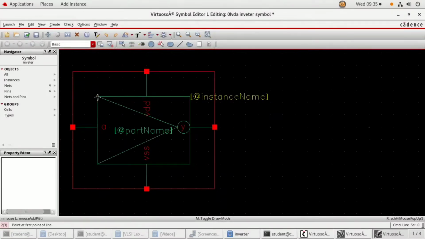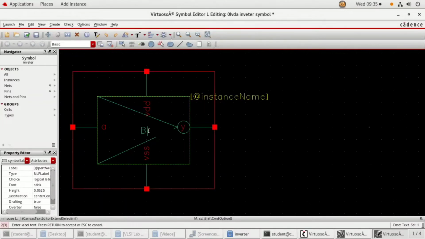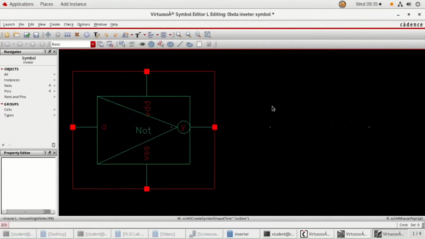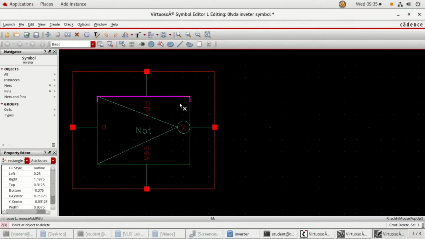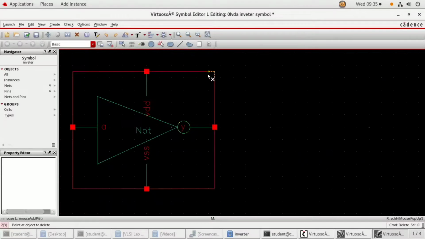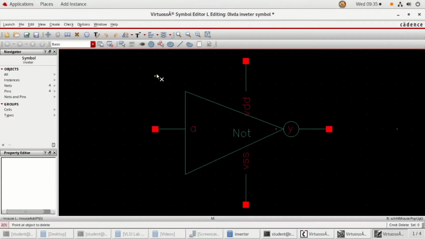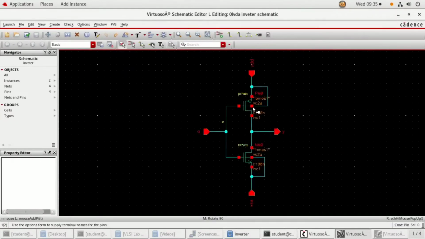Because I'm doing the inverter, I'll change it to NOT gate. Instance name also I can give. Let me delete it for time being. So this I can delete. This is how your inverter looks. If you want, you can also delete the red line. It is completely user dependent. If you wish, you can create it. Otherwise, use it as it is. Now minimize it. Go back to the window.